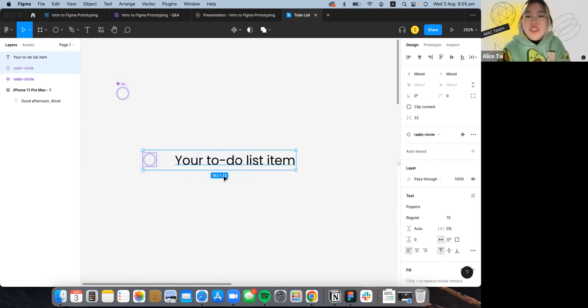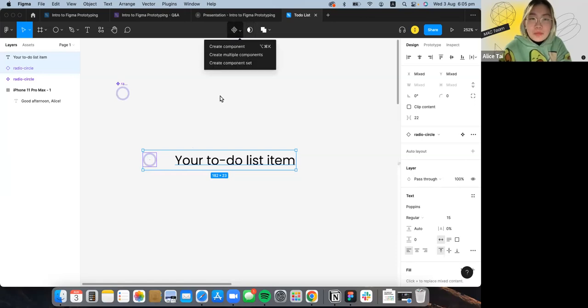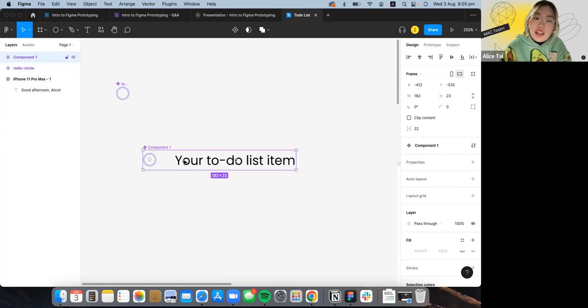The next thing you're going to do is make these two into a component as well. I can do that through the component option at the top. Just create component, and there you have your next component. But obviously this isn't finished.